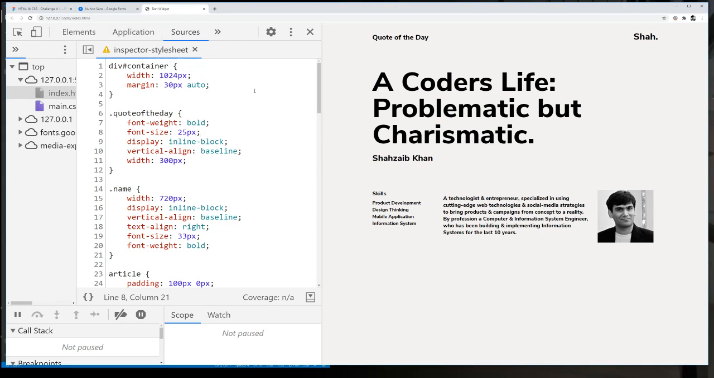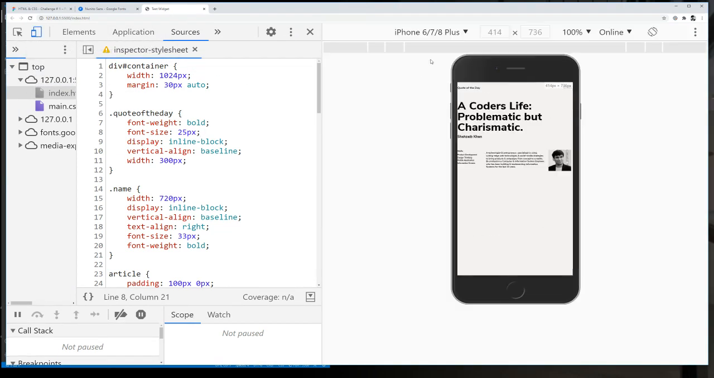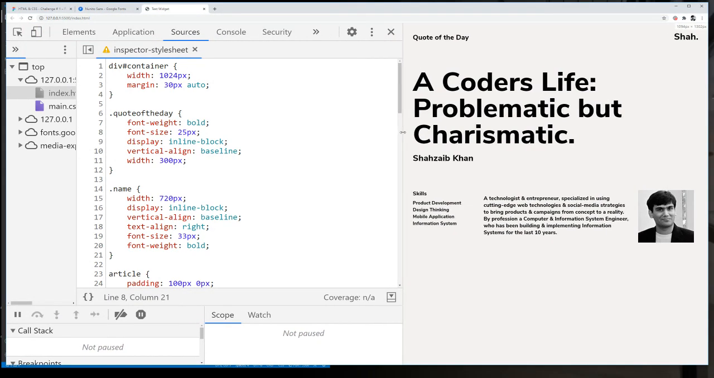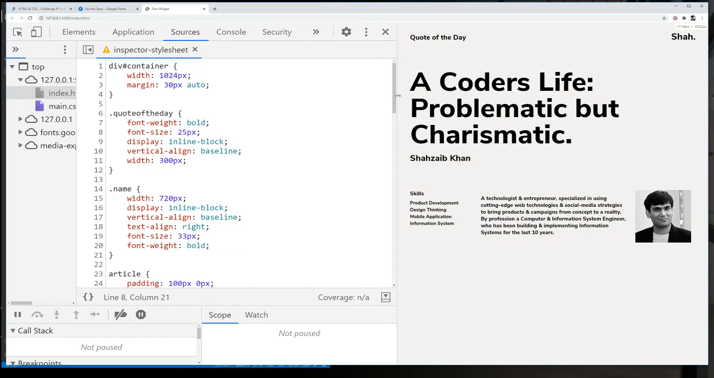Now, if you look at it closely and try and view it over the mobile, this is how it looks. Obviously, not the way we want. We wanted this to look better. Now, if we try and actually reduce the size on the left hand side, on the right hand side you are going to see the container width. So this is what we can play with.